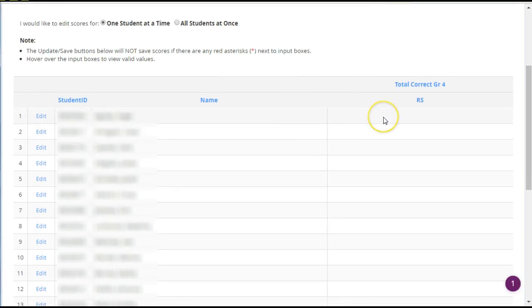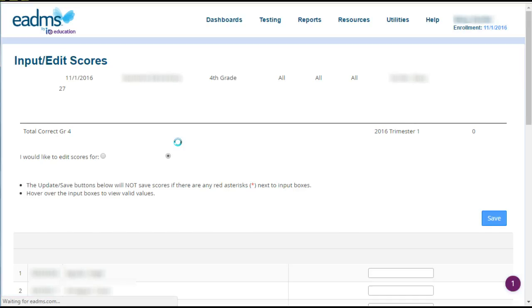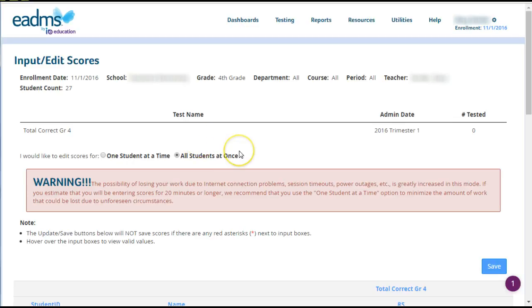And I'm going to put in, I think you have to click edit to get it started. Okay, so let's look. I want to talk about up here, one student at a time and all students at once. Yeah, that's better. If I do one student at a time, it saves after every single one and the screen has to refresh. So since we're just doing one score, we're going to do all students at once.